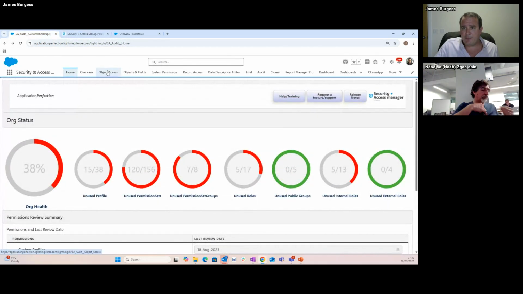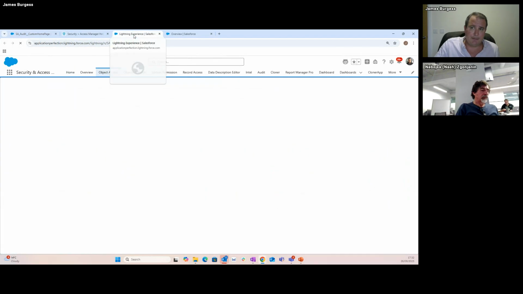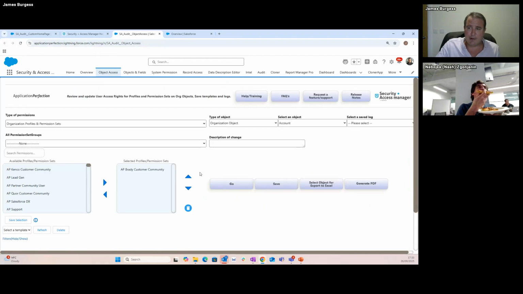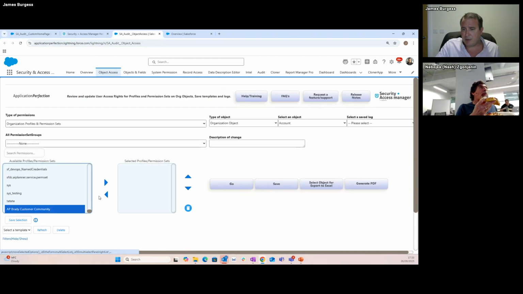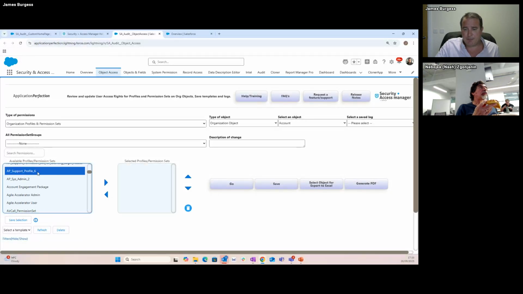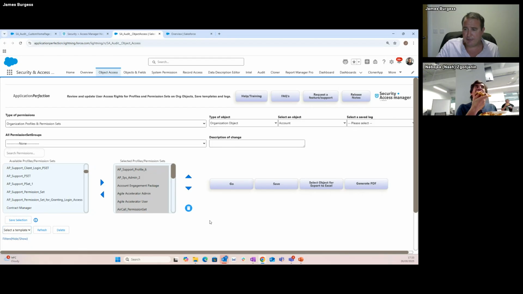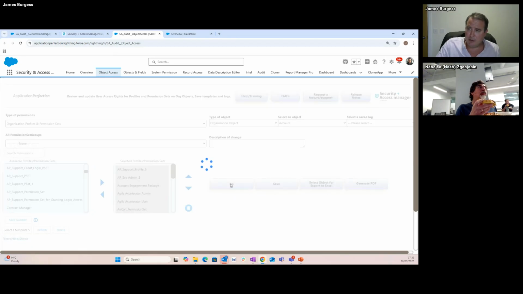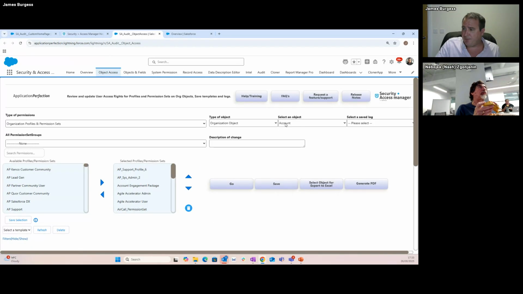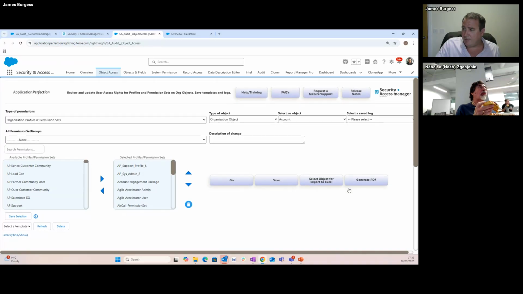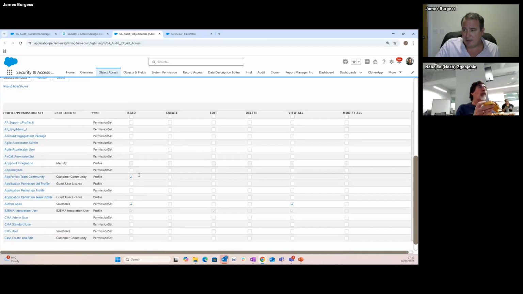But if I dive into object access, the purpose of this first tab is to allow you to very quickly document your Salesforce profiles and permission sets and what they grant in terms of object CRUD. So I'll grab some profiles and permission sets on the left. You can also save templates. If I hit go, we're looking at the account object, and if I scroll down, we can see the access on the account object.